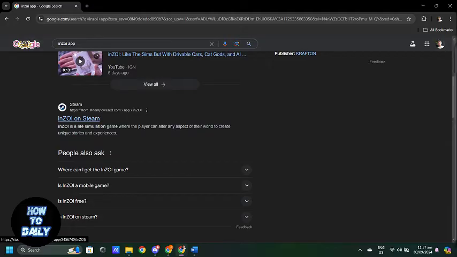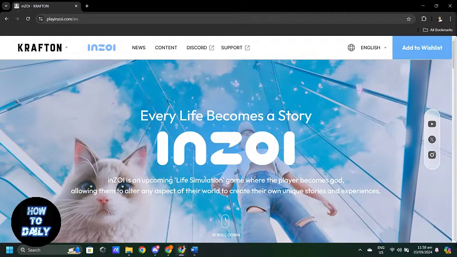So let's dive in. First, open the App Store on your device. If you're using an iPhone, open the Apple App Store, and if you're on an Android device, open the Google Play Store. Use the search bar at the top of the App Store and type in Inzoi. Make sure to spell it correctly to find the exact app.